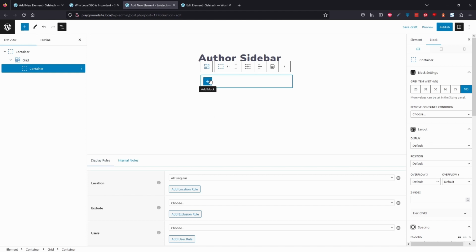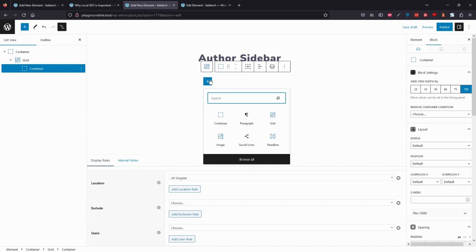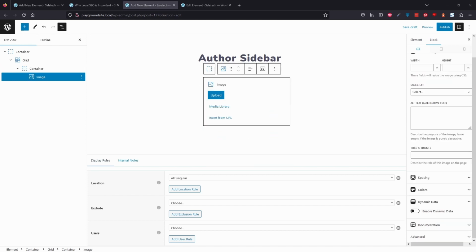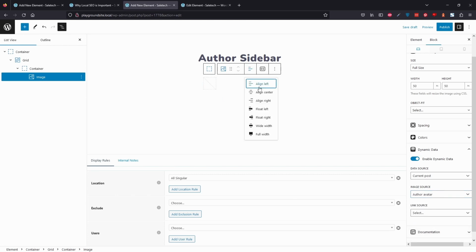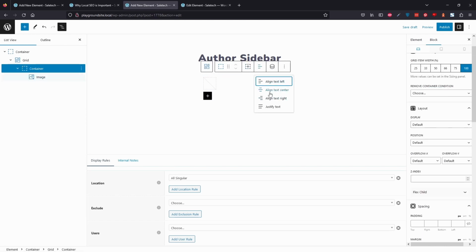So first, let's go and add the profile image. Once we've added it, we can come down to dynamic data here and enable dynamic data. Then the data source is going to be the current post. The image source is going to be the author avatar. So that's fine. And we'll just center it as well. Center this container.